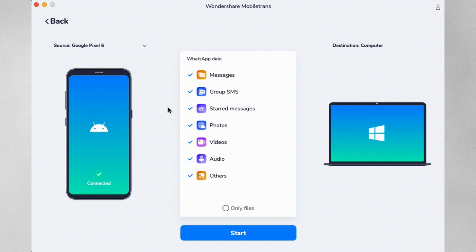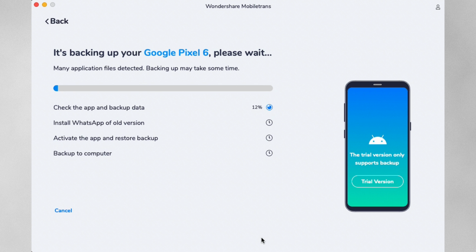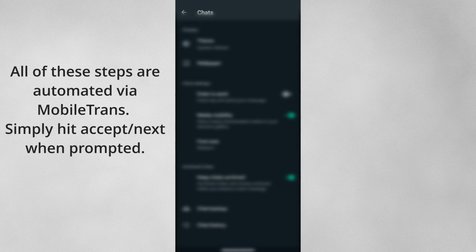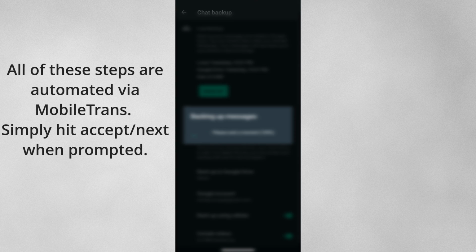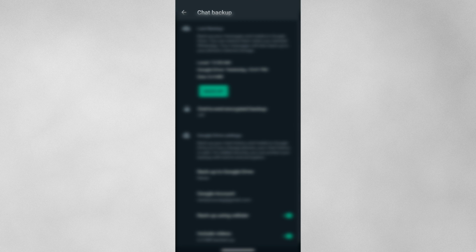Now connect your Android or your iPhone to the computer, and your device should automatically be detected in the left panel as the source device. The process will be pretty much automatic if you're using an iPhone, as you don't need to follow any additional steps. However, for Android users, after clicking the Start button in MobileTrans, you'll need to interact with a few pop-up notifications on your phone screen in order for the process to complete.